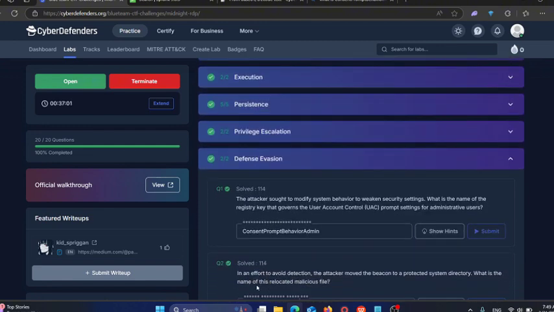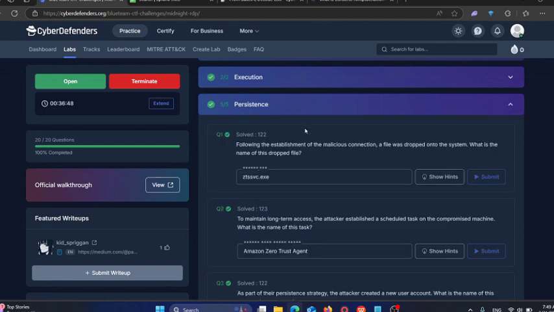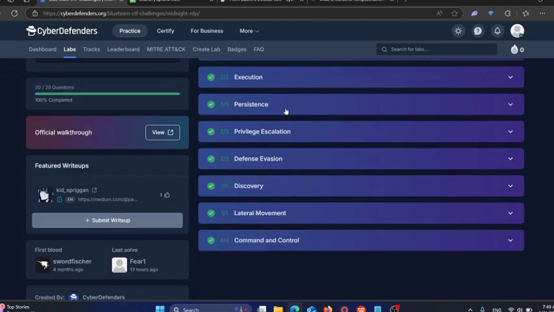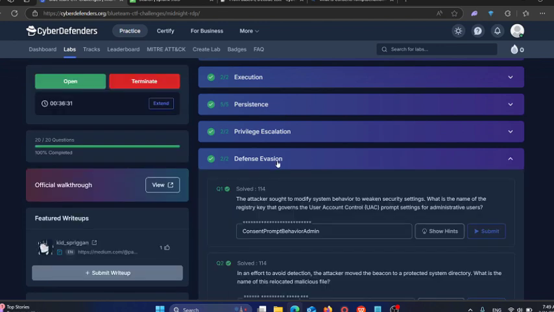In an effort to avoid detection, the attacker moved the beacon to a protected system directory. What's the name of the relocated malicious file? All right, so we know from the questions in persistence that the beacon used for persistence, and the name of the file is this one, ztsbc. We can copy this beacon, which was in the startup directory, also used to maintain persistence.